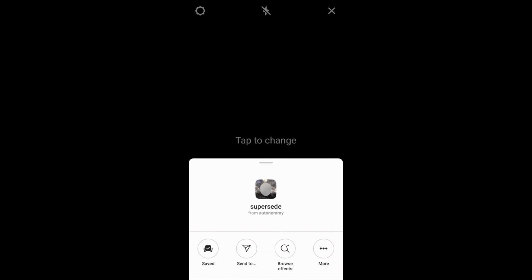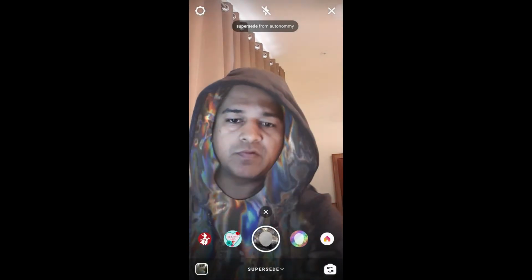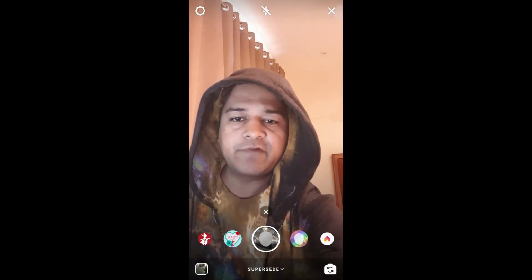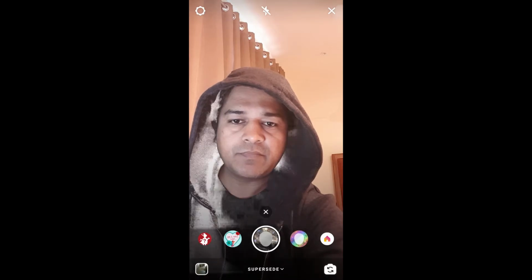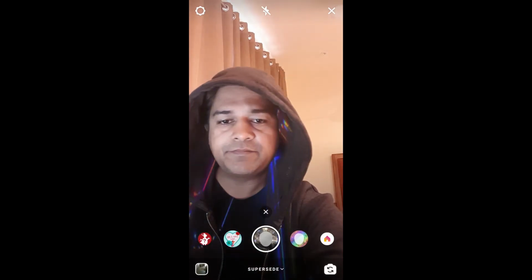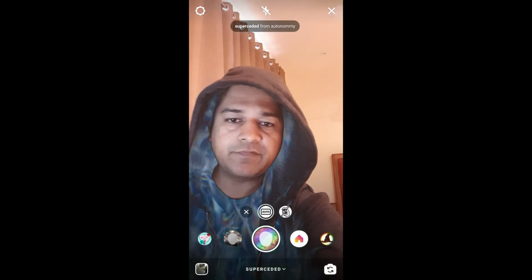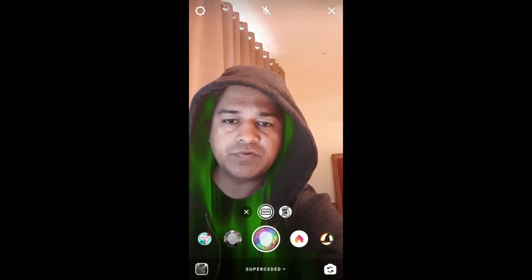Okay, so to use this filter, you can just tap on the screen to change the effects. Same for the second one. There are two options to choose.